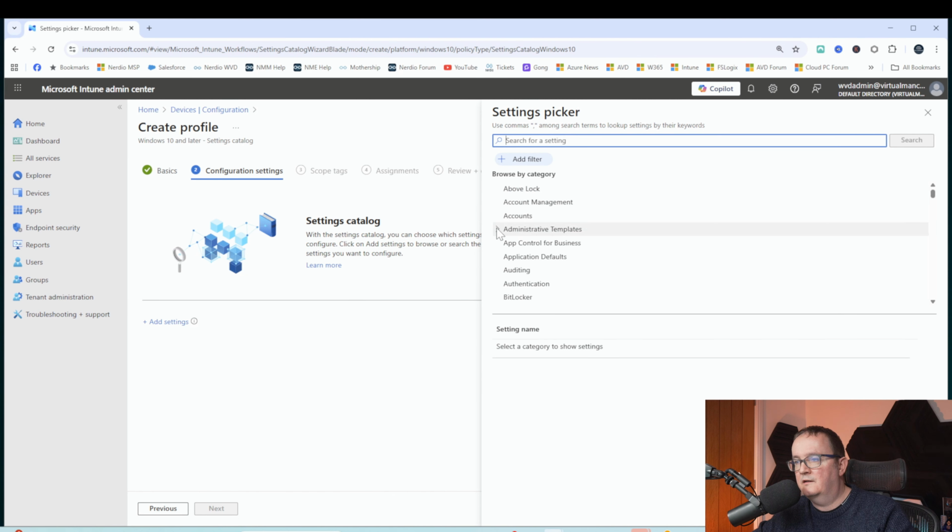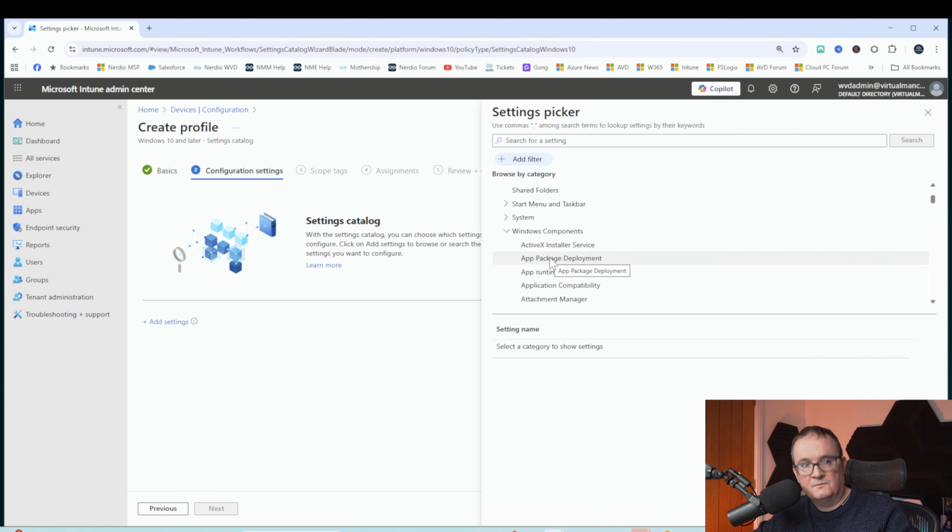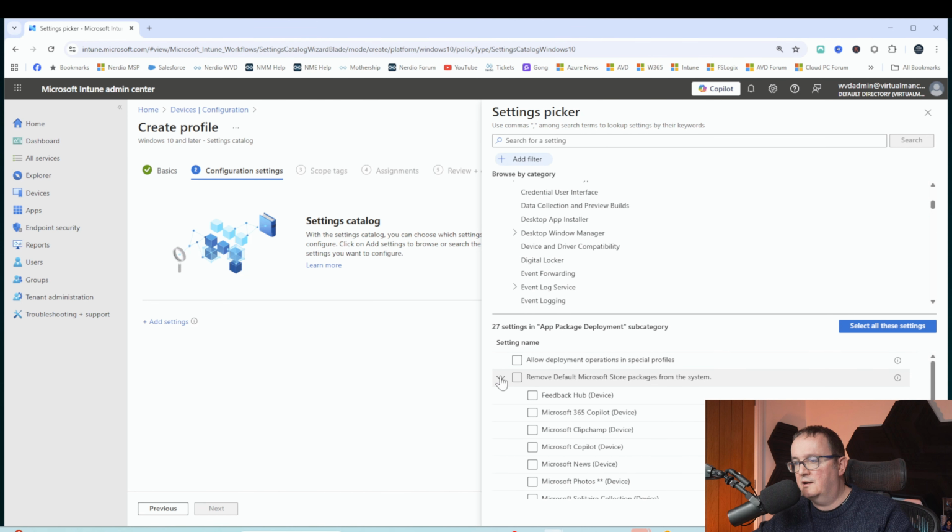And then we are going to go to administrative templates, and then Windows components, and then app package deployment. This is where the setting is. We're going to go to the settings. Now here you can see the settings. So we've got remove default Microsoft Store packages from the system.